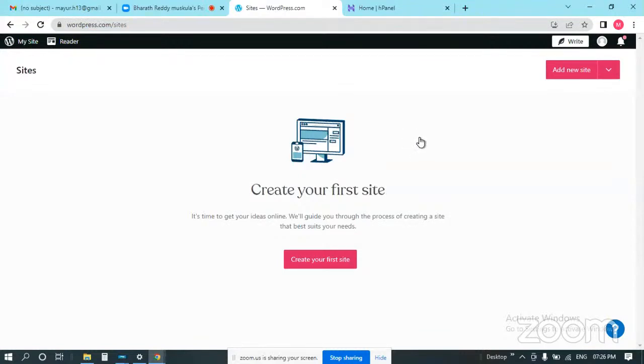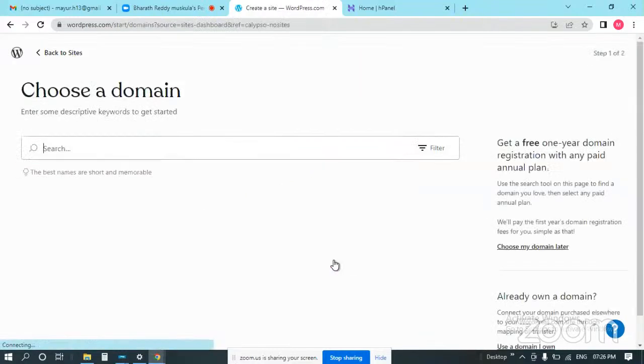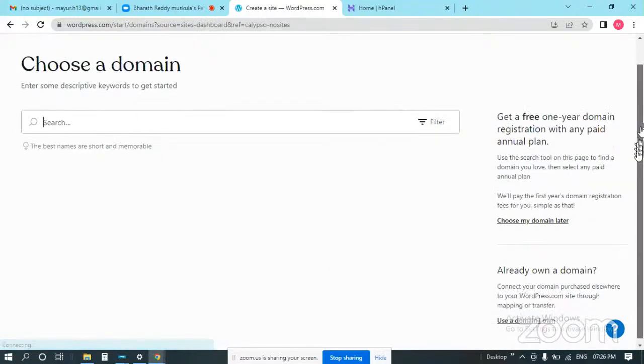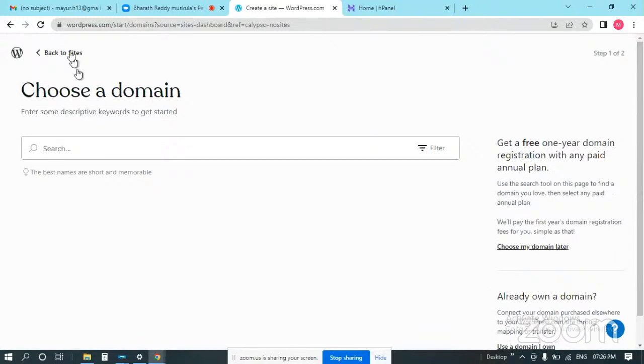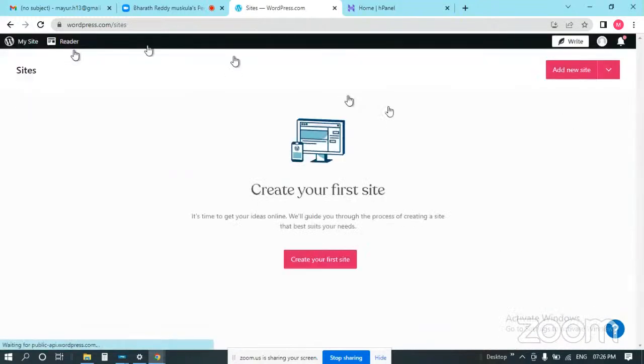Anyways, here, as you can see in the free website, you just need to put your email, your password and everything, and you will get this. You can directly go to the site without purchasing any kind of plans. Now here, create your first site. If I click on create your first site, again it will ask me if I want a particular domain here.